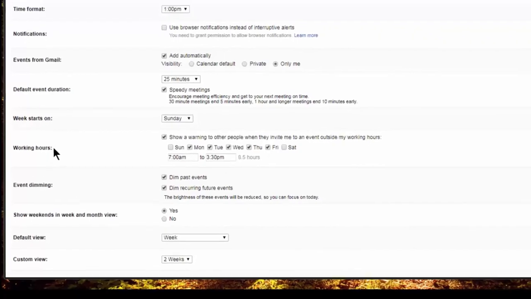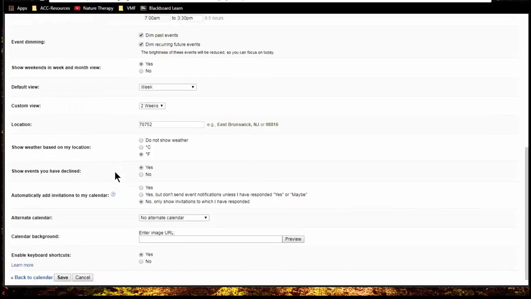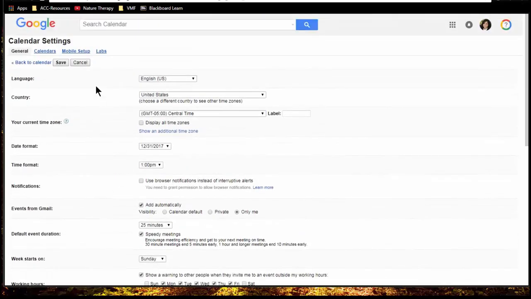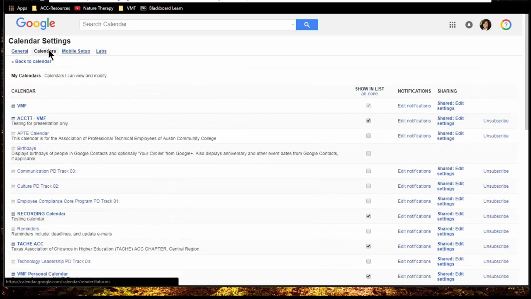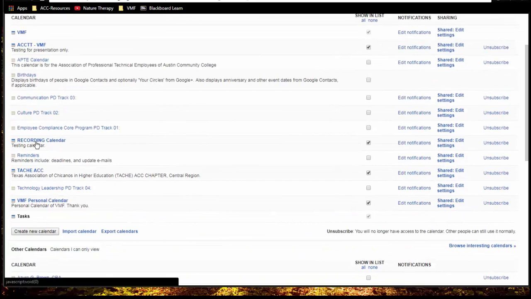So definitely setting your working hours is going to be an important feature for you in managing your calendar and managing multiple calendars. Once we've set up our calendars here, we'll go to the calendar settings up here at the top under your menu for calendar settings. And under the calendars menu, I'm going to find my demonstration primary calendar, which is recording calendar here. And I want to edit the notifications for this particular calendar.